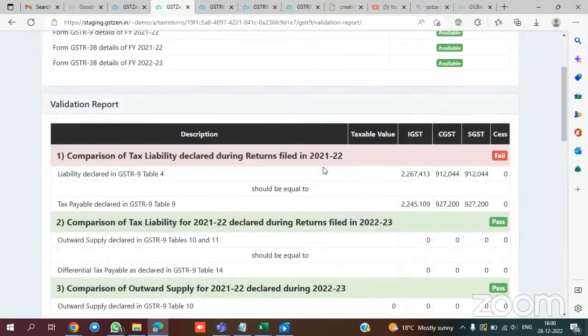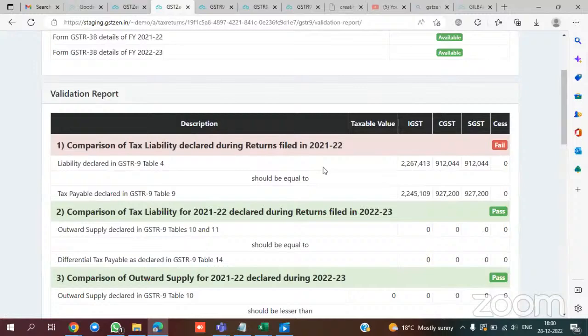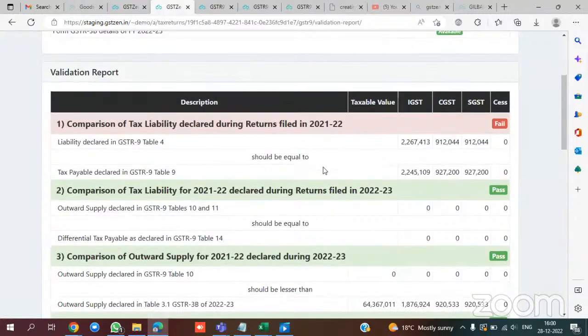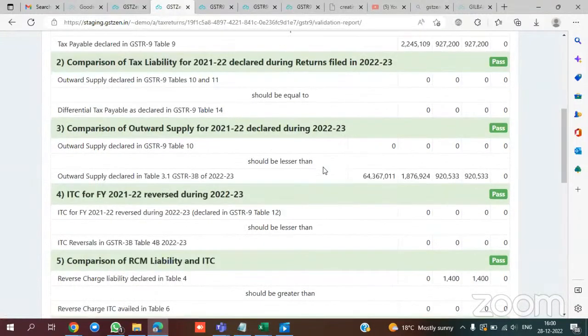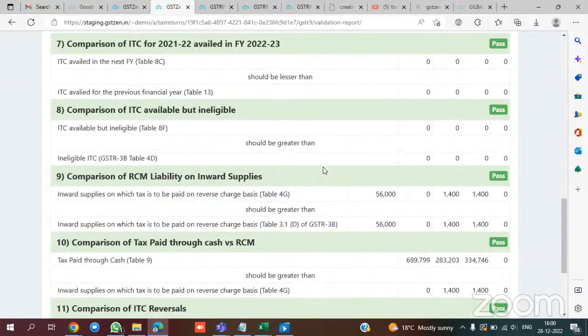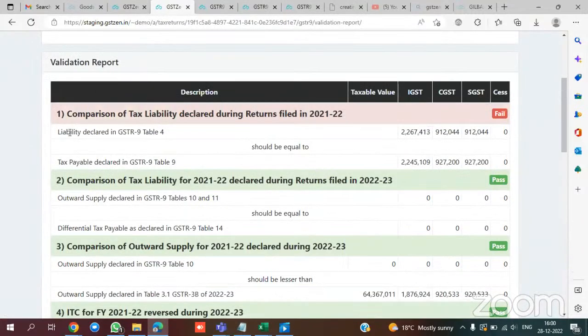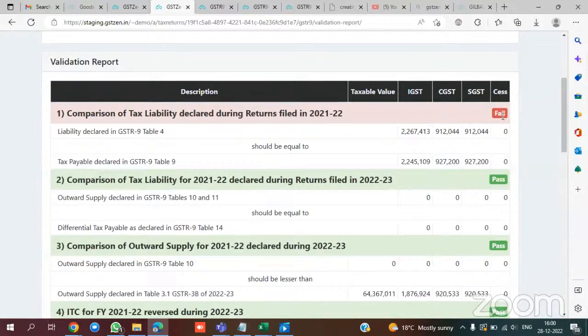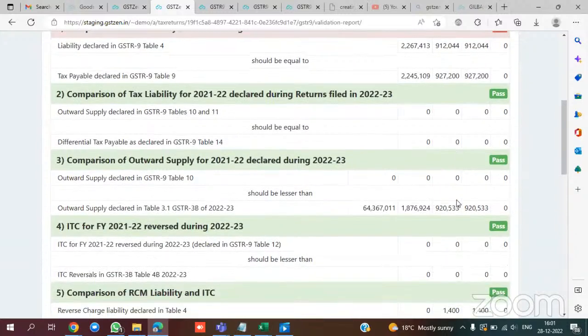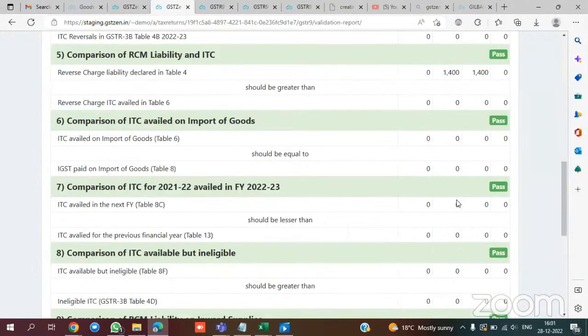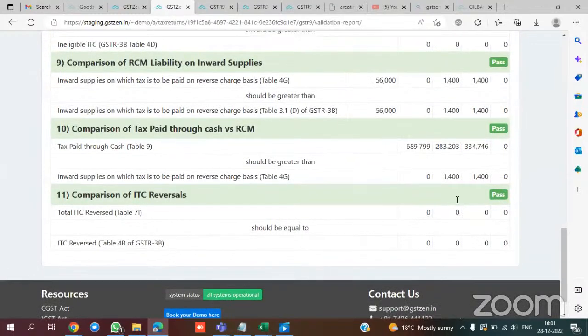Okay, so it performs a series of checks. It gives you which information is matching and which is not, which validation is failing here. So liability declared in GSTR9 table 4 and tax payable declared in GSTR9, they should be equal, but in this case they are not. So it is saying that this check has failed. There are other checks available here as well, which your GSTR9 may or may not pass.